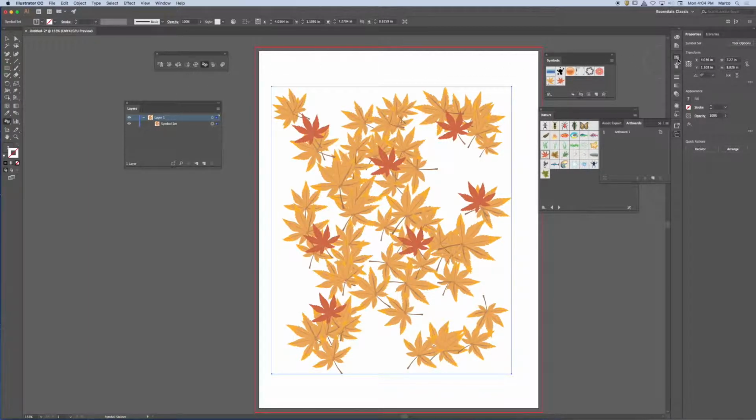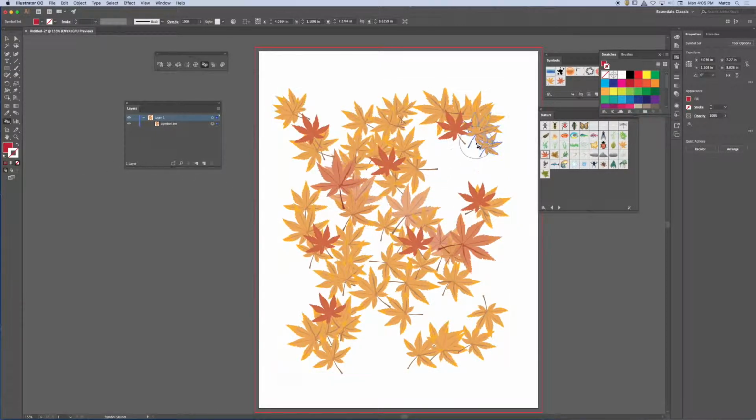So if I go to my swatch panel and I pick, for example, this red swatch and click on the symbol, make sure I'm on it. Click on the symbol. Oh, it's on stroke. I'm sorry. Good catch. Make sure it's on fill. It can't be the stroke. So when I click on it, you'll notice that it tints the leaf or the symbol with that color, right?